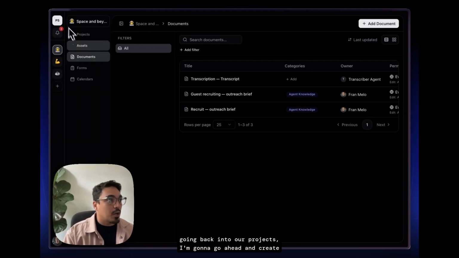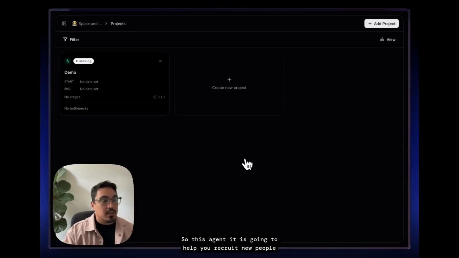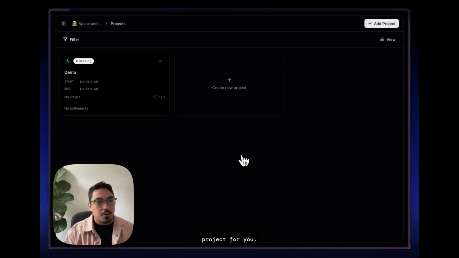Going back into our projects, I'm going to go ahead and create a new project. And it's a different type of agent. This agent is going to help you recruit new people so that you can have them as guests in your show. To use this, the agent will manage an entire project for you. And from that project, that agent can also go ahead and work on multiple possible guests all by itself.